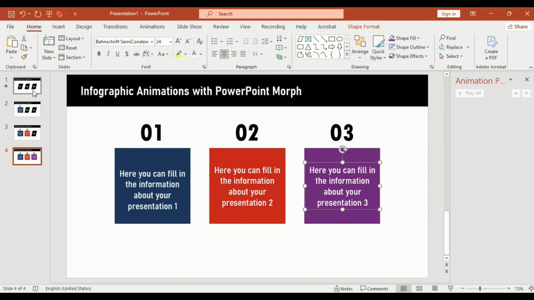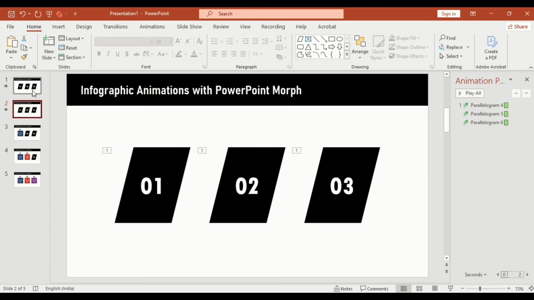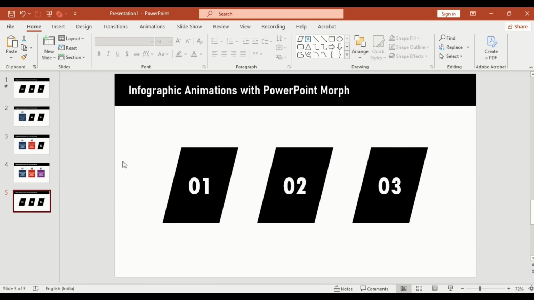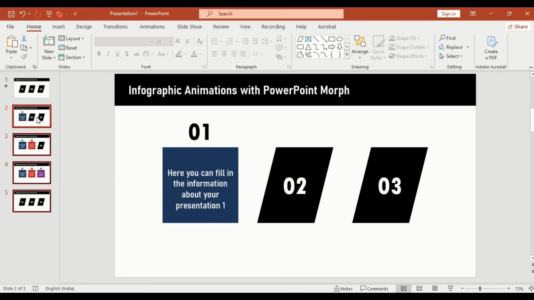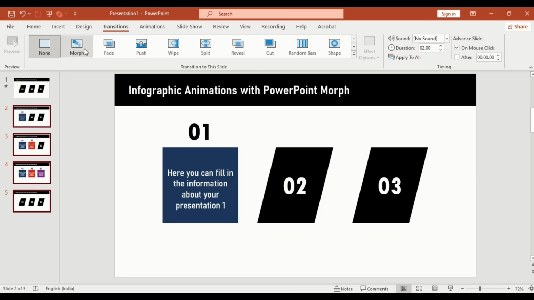Go back to the first slide. Duplicate it once more and place it at the end as slide 5. Remove any animation from that one. Now, select all slides. Go to Transition, apply Morph.